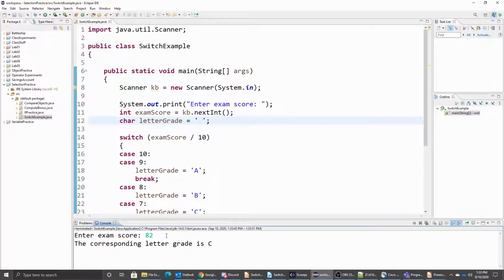Now, I'm not going to get that in all cases. So if I run it and I put in 95, I'm actually going to get an A. But we do have a problem here, or we wouldn't be getting C for 82. So to show you what's going on, and also introduce you a little bit to a tool that's very useful for finding these kinds of problems, I want to introduce you to the Eclipse debugger.